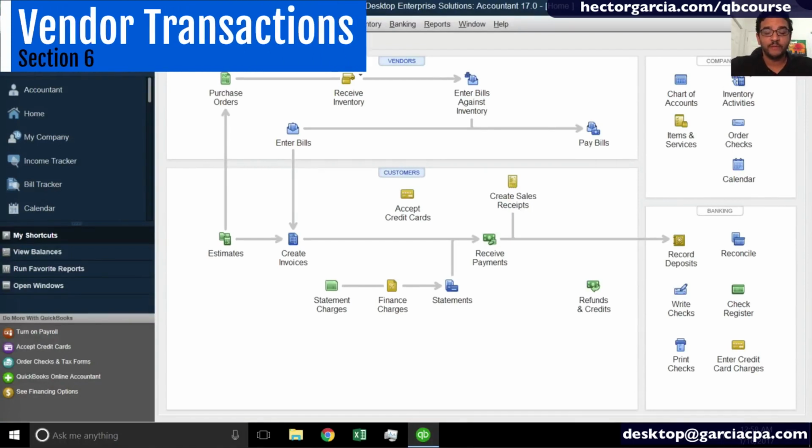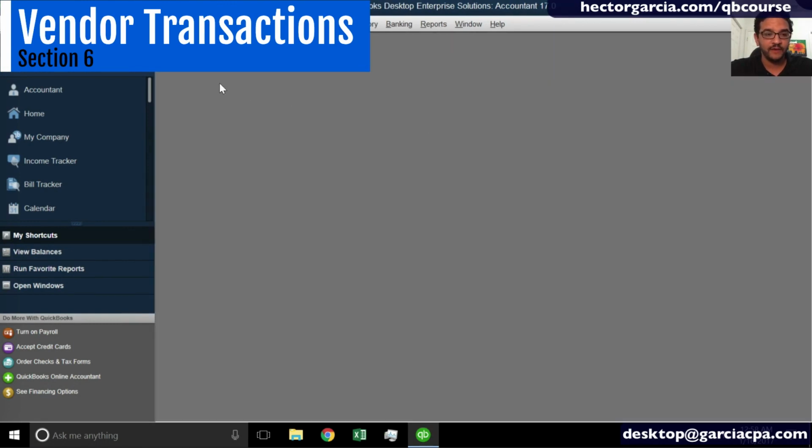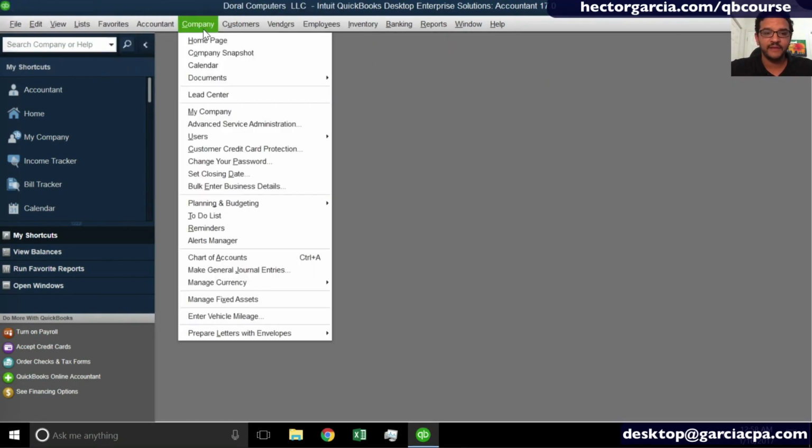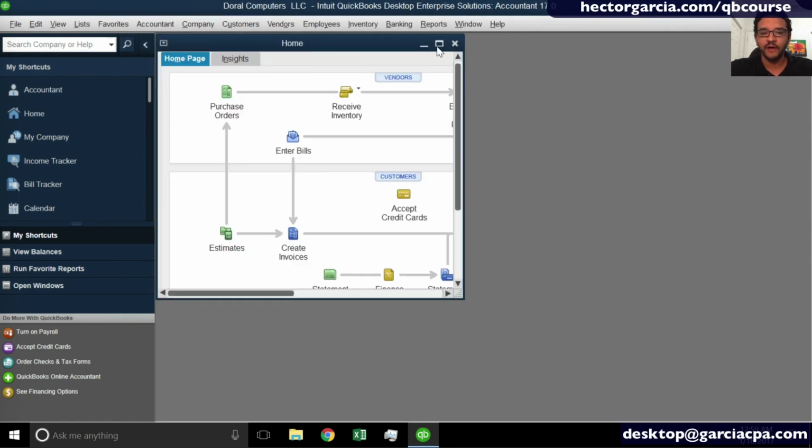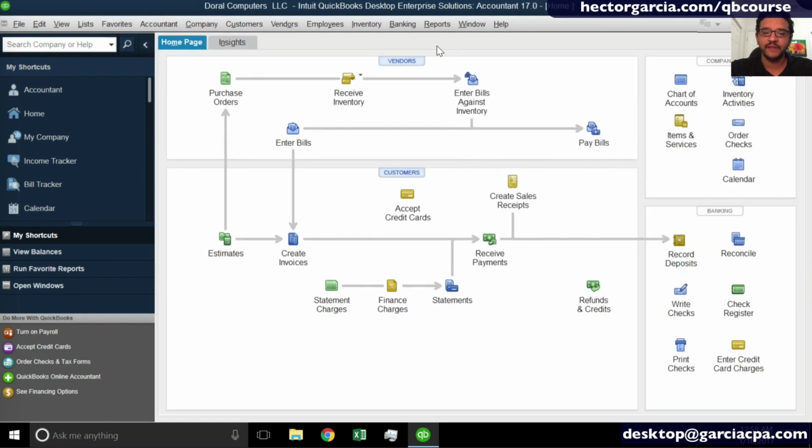In this section, we're going to be talking about the vendor workflow or vendor transactions. If you're on the home page, which by the way you get to by clicking on the company menu and home page. And as I mentioned before, I really like using the home page as a place to understand the workflow.